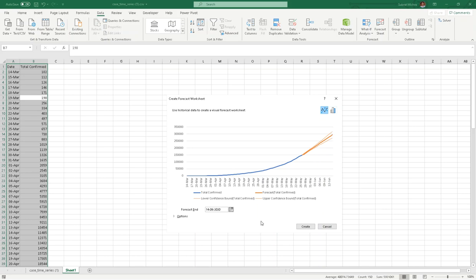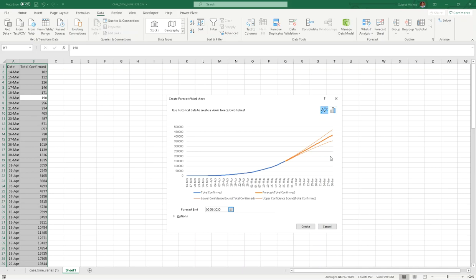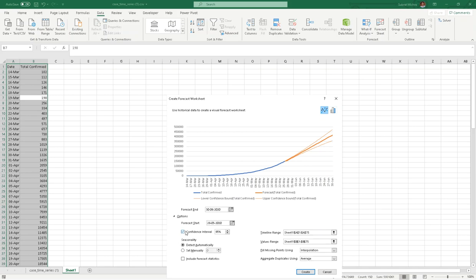And in the settings you need to check this forecast end. You can select any date, whatever date is available. Till June 30 you can select the date, your forecast date. You can extend the time period. Then click on the options. You will find the forecast start date. I am going to forecast from 26th May.